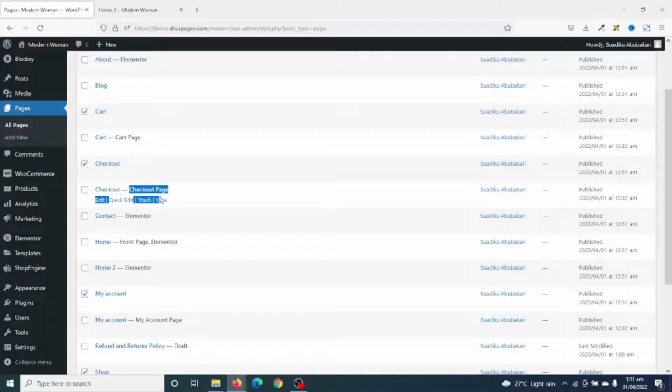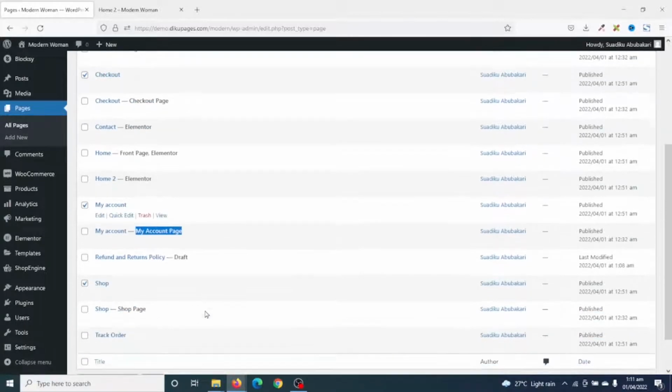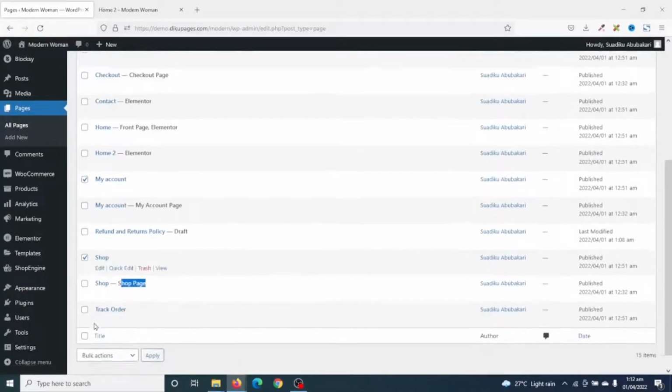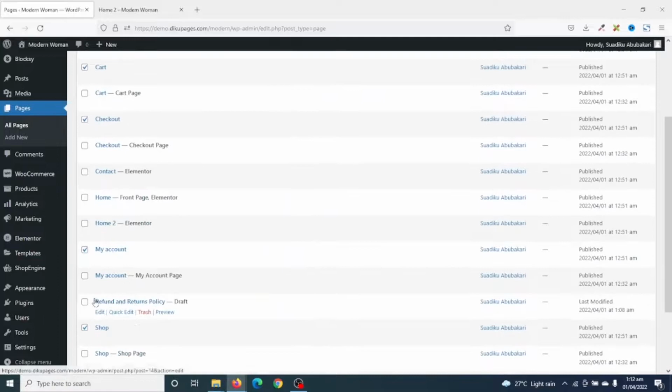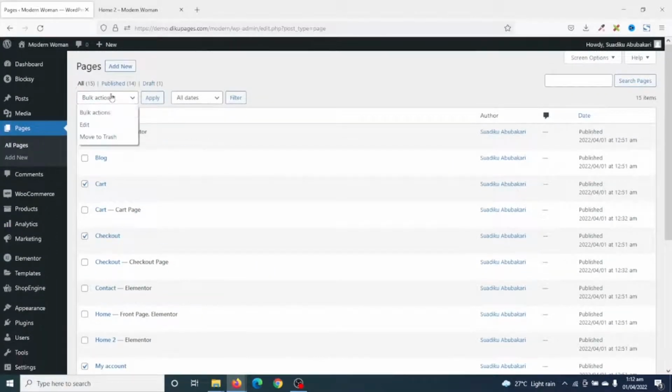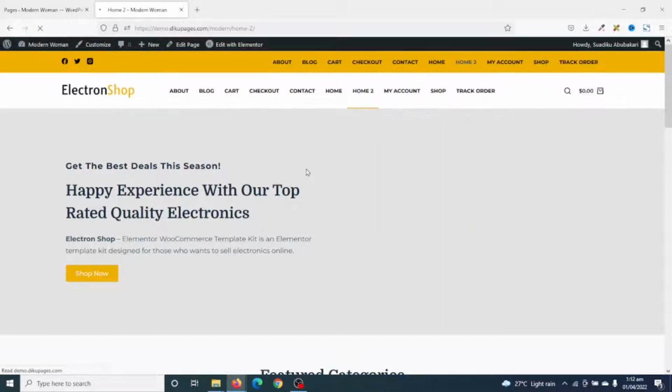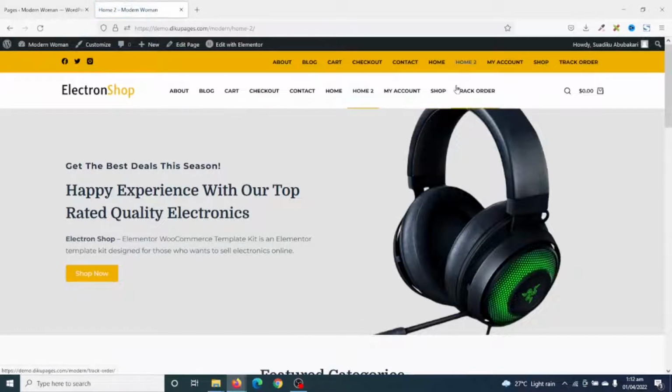So for checkout page, the one with checkout attached to it, don't select it. My account, the one with my account page, don't select it, as well as shop page. So I have 1, 2, 3, 4 pages selected. I'll also go ahead and remove refund and returns policy. I don't need it for now. So I'll go to bulk actions, move to trash, apply. Now if I go to the front end and refresh, you see that the duplicated pages are gone.